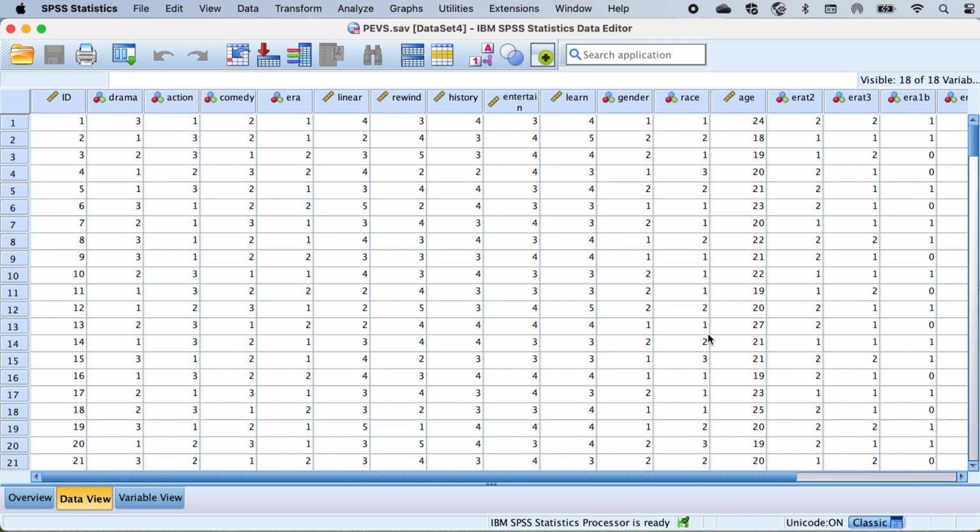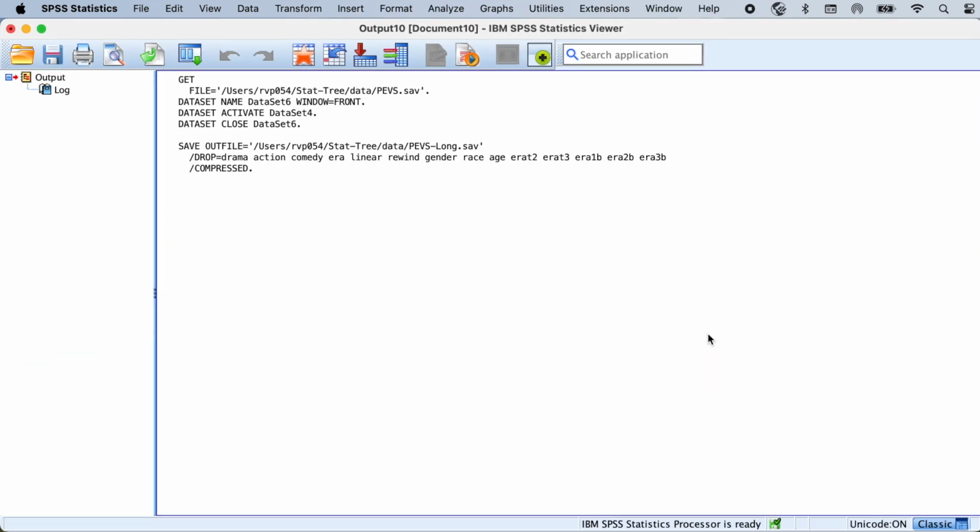SPSS will generate an output in a new window. This output may be useful as it shows the code as a log of the commands conducted in the open file and save file procedures. It also displays the path of the saved data file. You may want to copy this code for later use.